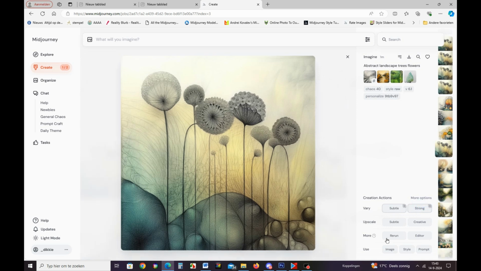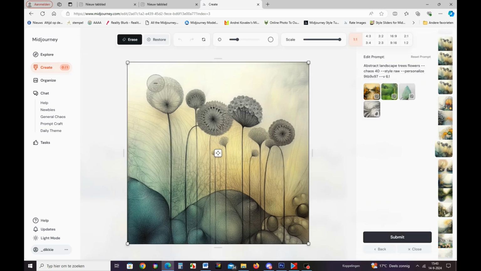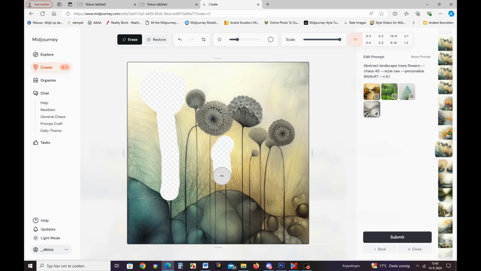Now, what you can also do is go here to the editor, and maybe you just don't like this flower. So I'm gonna erase this flower because I don't like it, and I don't like those little ones there and that one there. And then just submit it, and it's going to create something over the erased parts that I did.